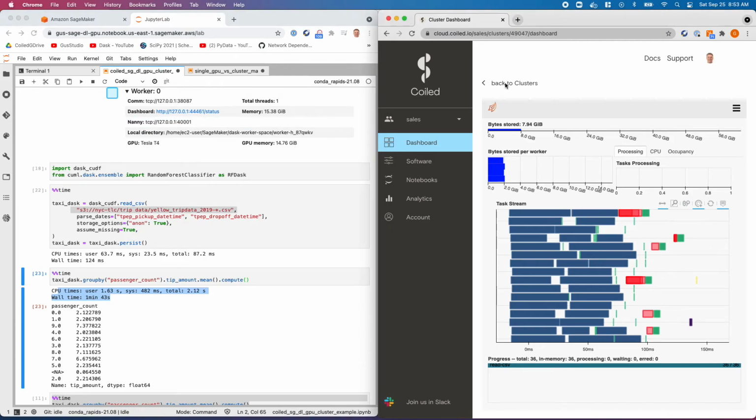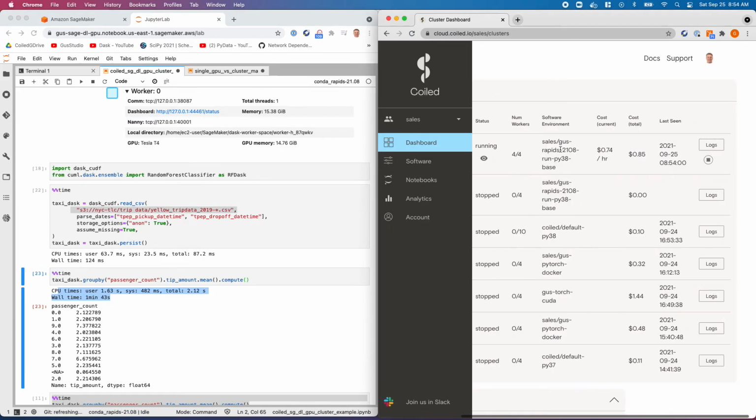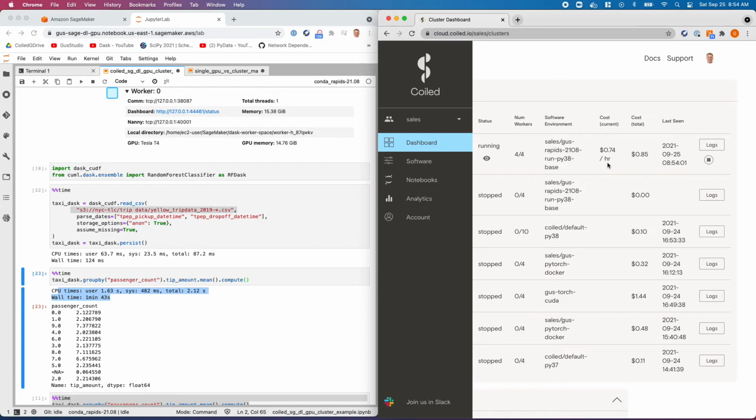And the best part is this didn't cost me very much money. I've been running this cluster of 4 GPU workers, and it only costs 75 cents or 74 cents an hour. So a very inexpensive way to make yourself as a developer much more productive.